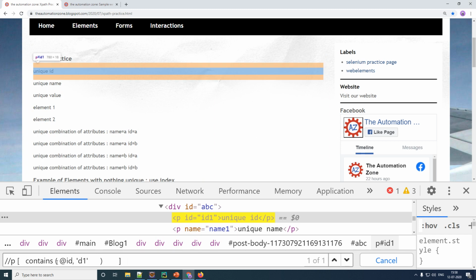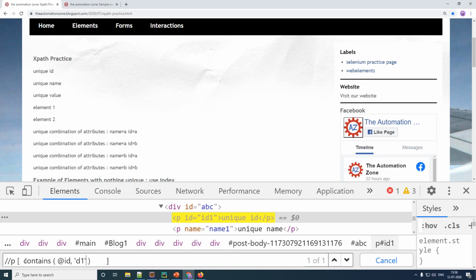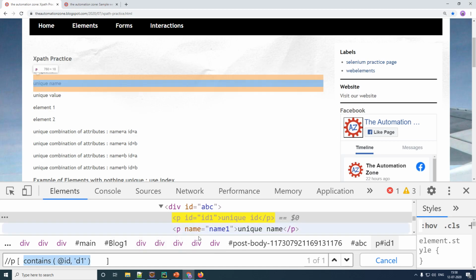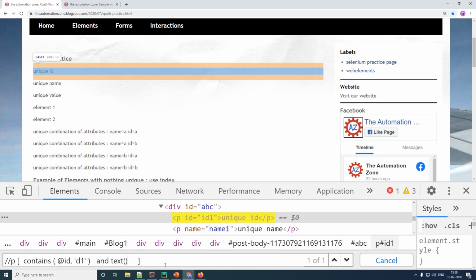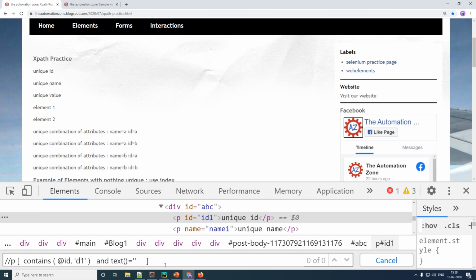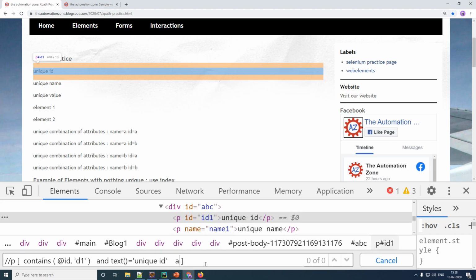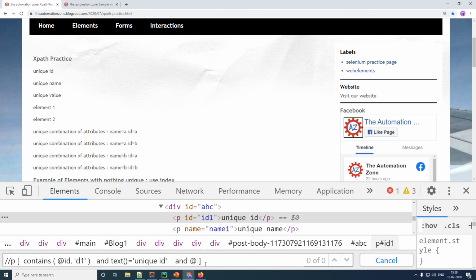The other thing is that the contains function is not standalone. You can combine contains with attributes as well. For example, if I wanted to combine contains with a text match, then I would just do contains, your ID having D1, and a text having this text right here. I can even combine attributes as well. It is all okay. There are basically no issues using contains.